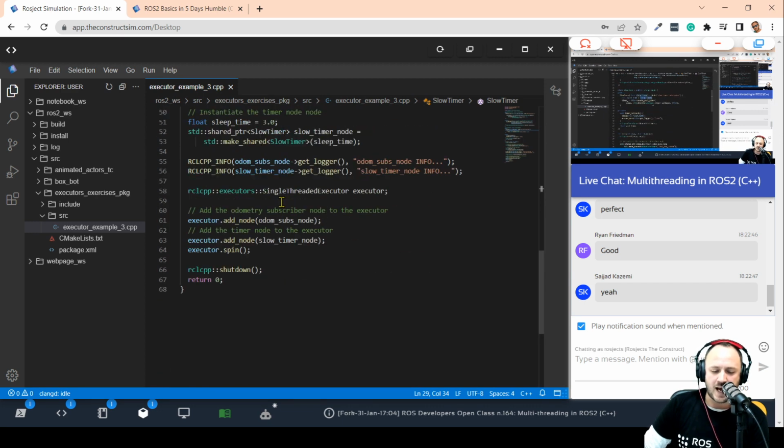And then, after adding the nodes, we spin our executor so that it keeps executing and spinning until somebody kills this executor.